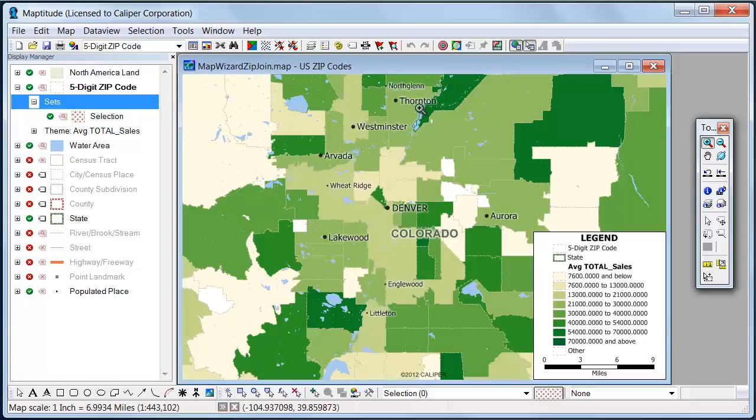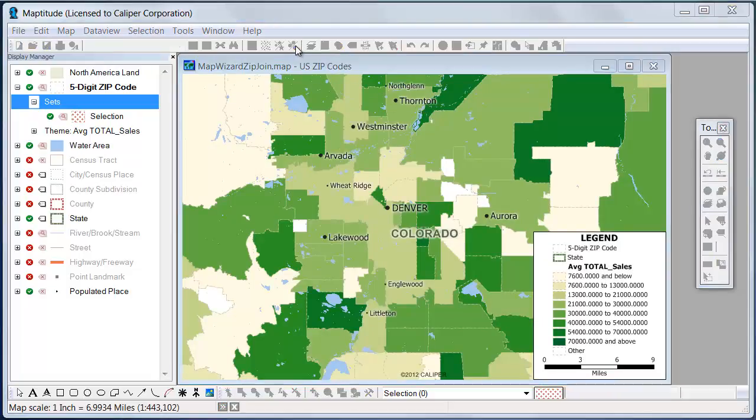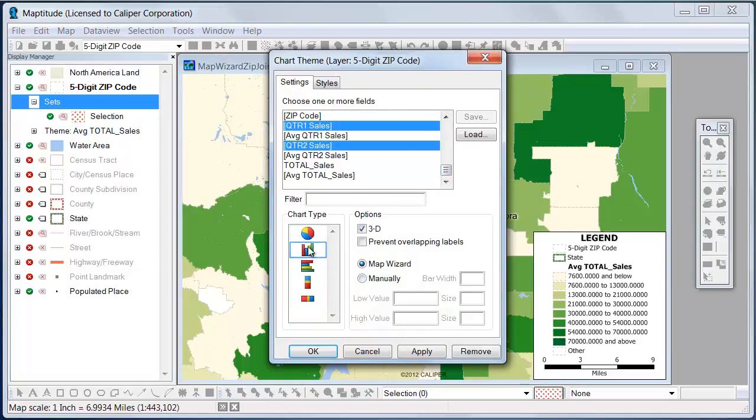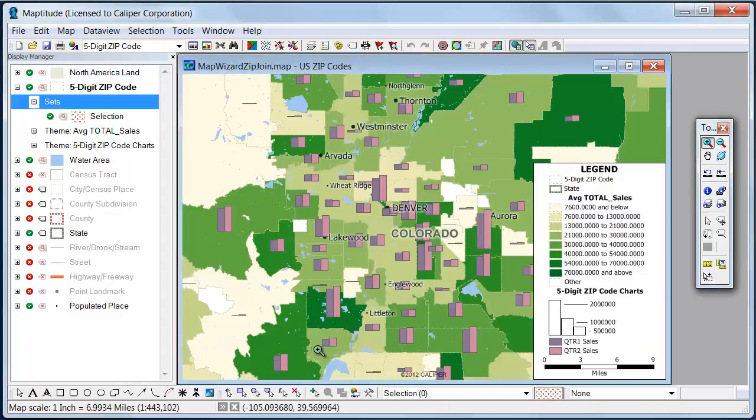And finally, we can add another type of theme, a chart theme, using some of the other fields that were calculated. This time we'll use the first quarter sales and second quarter sales and create a chart theme. Now we can see where sales increased, such as here, where they decreased, such as here, and of course we can see the average sales in each zip code.